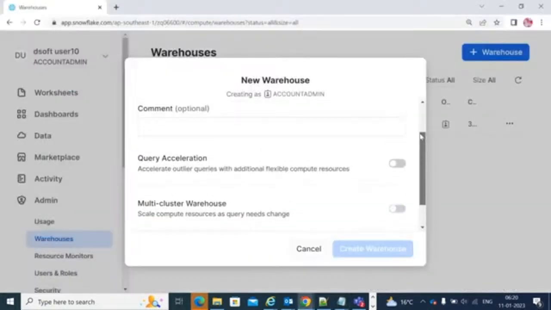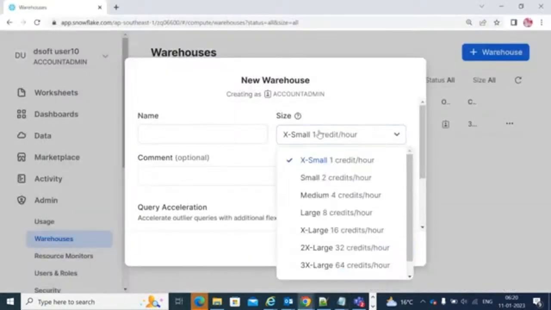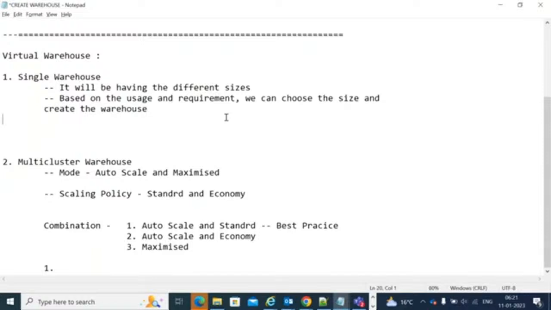You create a virtual warehouse and select the different sizes: x-small, small, medium, large, x-large, double x-large, and triple x-large. Based on the requirement, you select the size and create the virtual warehouse. In a multi-cluster warehouse, you have two options, and you have to remember these, guys: mode and scaling policy. In mode, you have auto scale and maximized. In scaling policy, you have standard and economy.